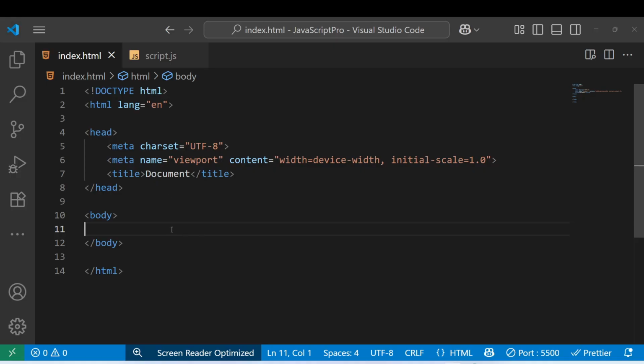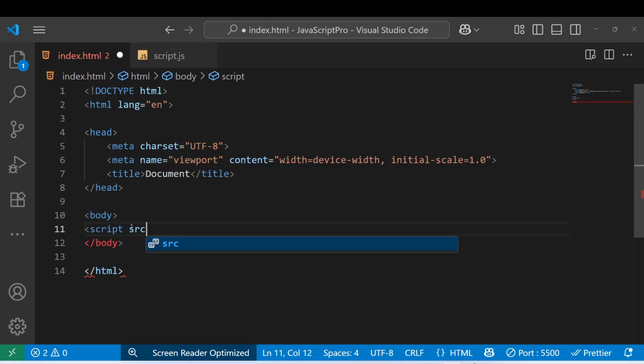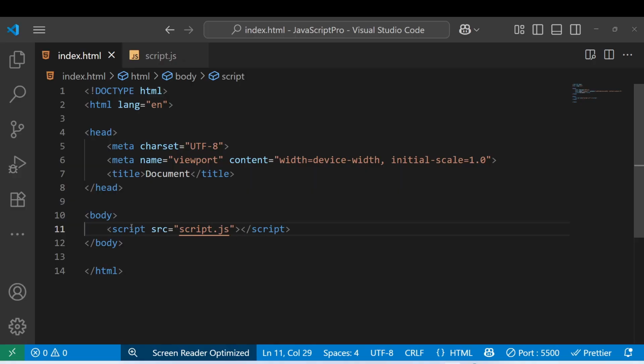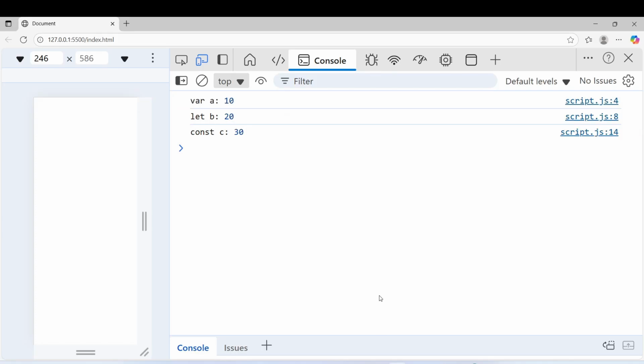So here we forgot to connect our script with the HTML file. For that I need to write here a script tag, src equal to script.js. So we have connected our script.js with HTML. Now you can see var a is 10, let b 20, const c equal to 30.